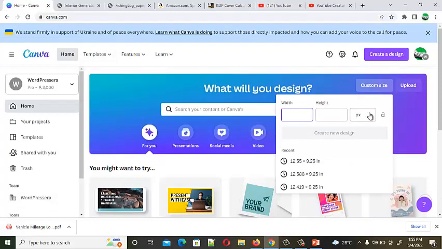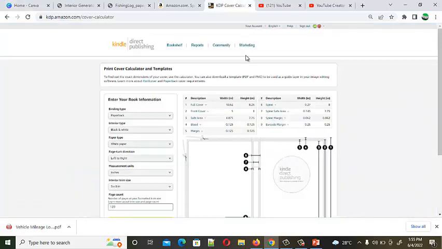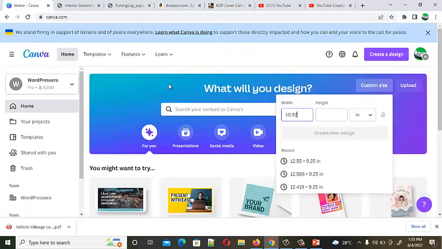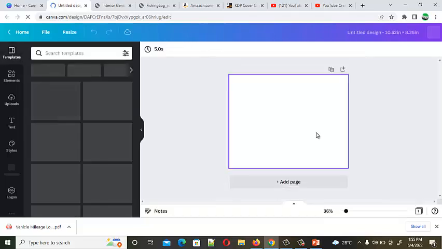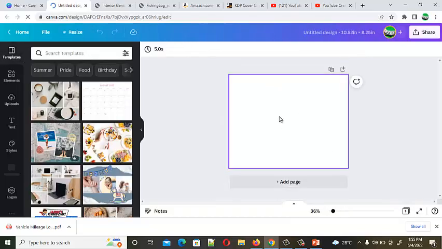So you change this one to inches. Remember, you are using inches, and this one to be 10.52. Then you come back again, 8.25. Then you select 8.25. Then you start by saying create new design. So when you click on create a new design, it will load to a new page like this. So when it loads to a new page like this, you can just start designing it.